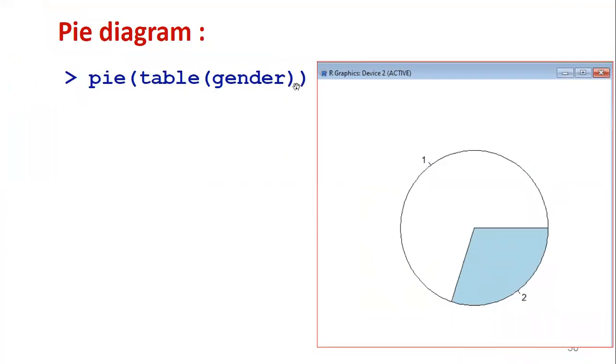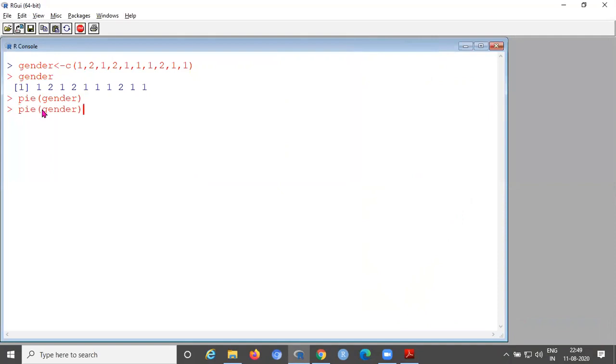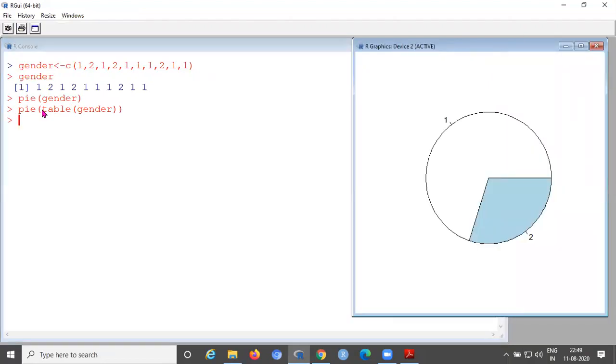Then using absolute frequency, so table of gender. Now we will also use pie of table of gender. This is the absolute frequency. Pie chart for the absolute frequency of the gender. We have two categories, category 1 and category 2. Category 1 has 7 observations, category 2 has 3 observations. It is distinguished with different colors, white and blue. So white has the highest space, blue the least, 7 and 3.